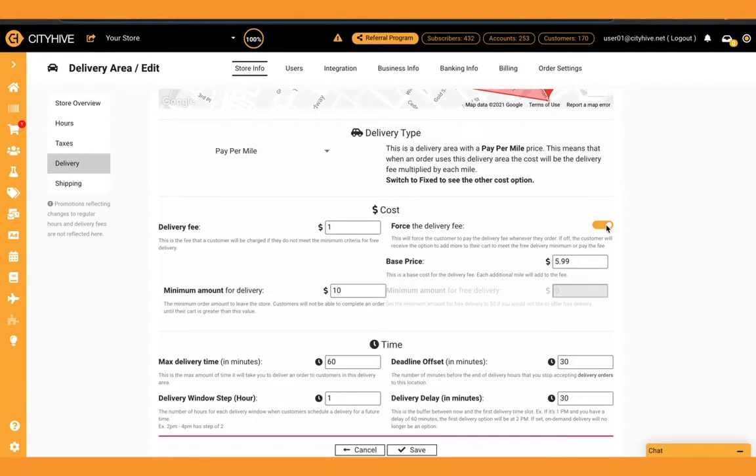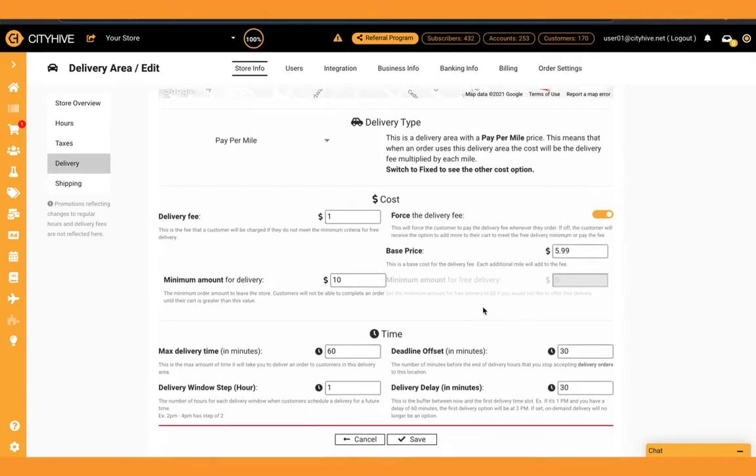No free delivery offered. Moving down to the time settings here, you'll have the max delivery in minutes, so this is the amount of time it's going to take you to get anywhere in the zone. A customer will see this just when they get notified that the order has been accepted, and here, typically I suggest setting it, whether it be 60 or 120, to match the delivery window step.